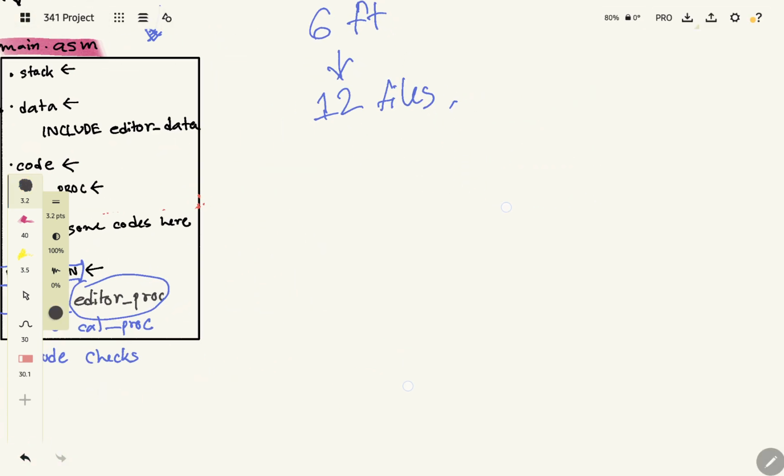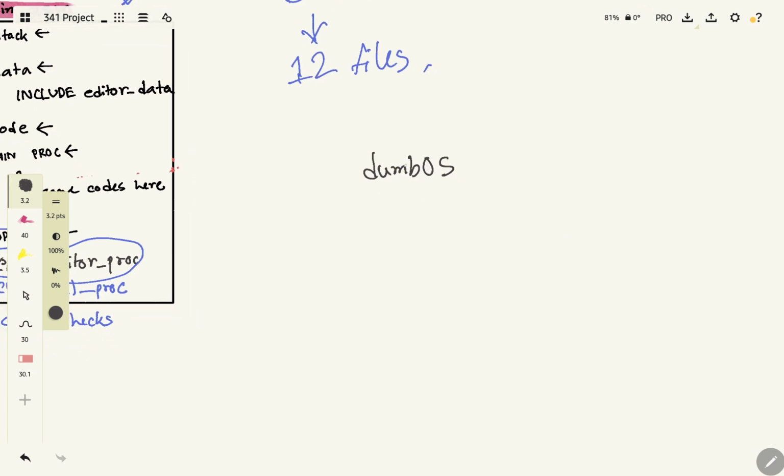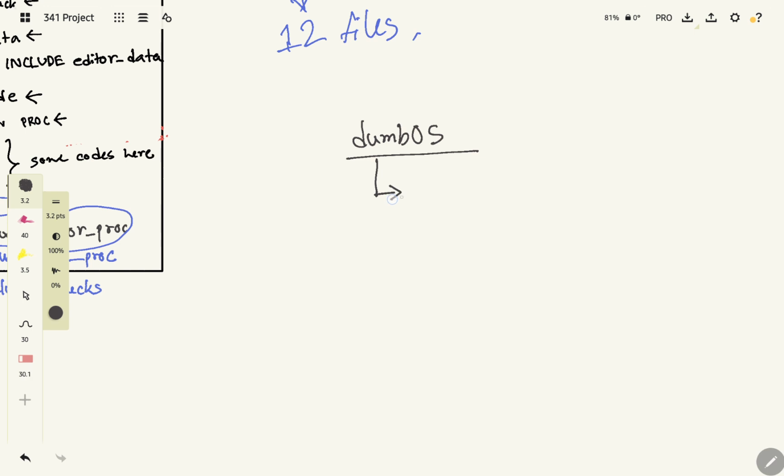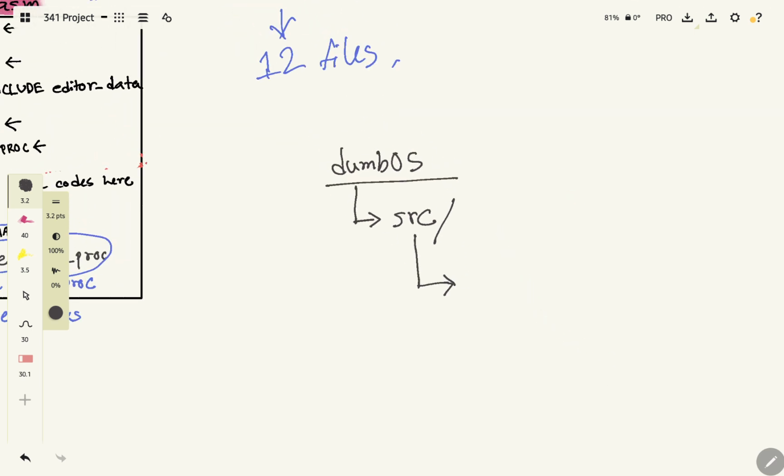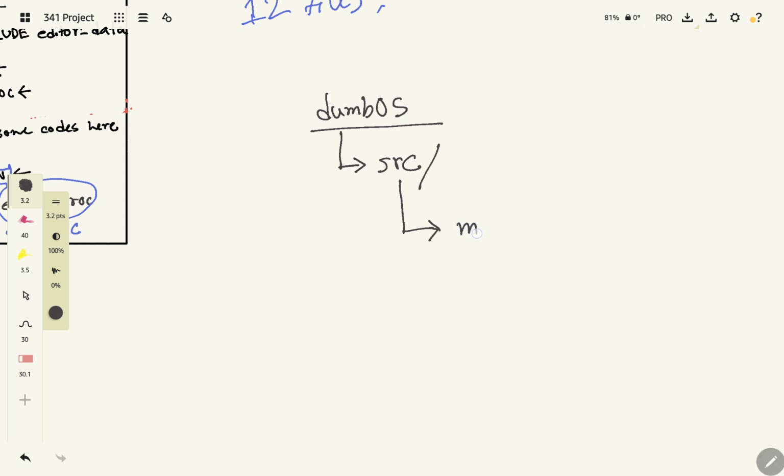In our project repository, we have a folder. Our repository's name is this, dumbos. So this folder right here contains a src folder. Right now this is mostly empty, but we will have these files: main.asm. Under the same source folder we will have editor_data.asm.